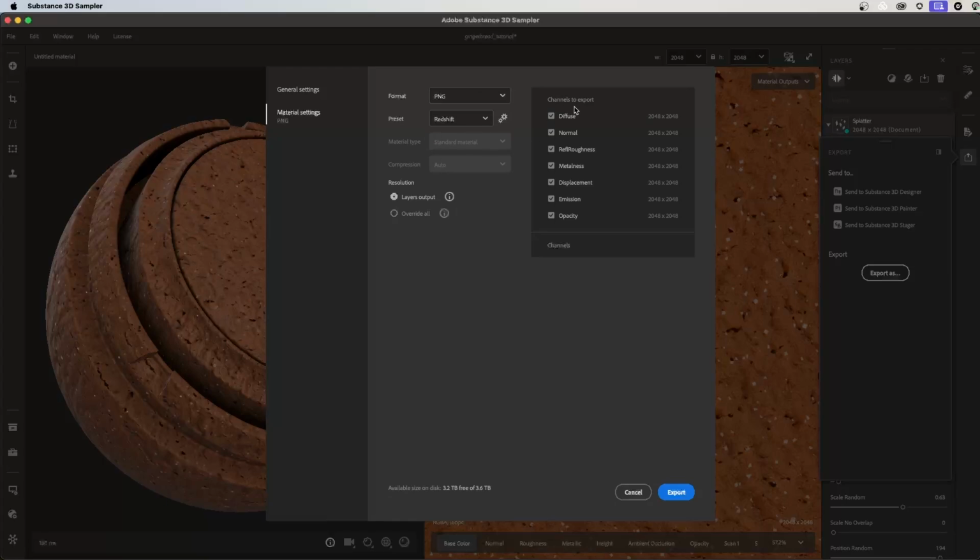Now on the channels to export, this Redshift preset is a little bit out of date, so I can see it's using an older version, which wasn't specifically working with PBR Metal Rough. But again, you can even manage your presets and create your own if you want.